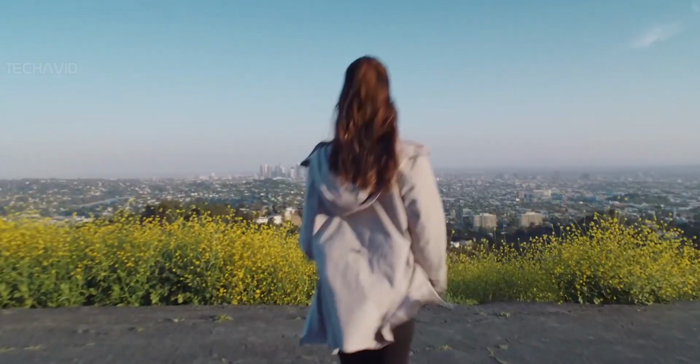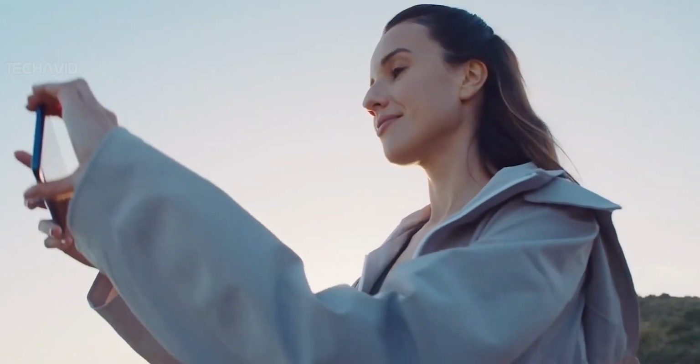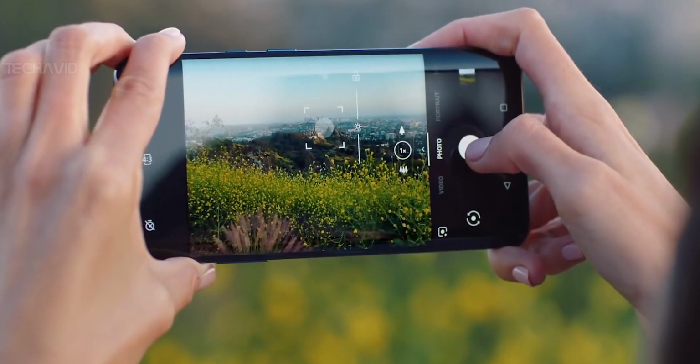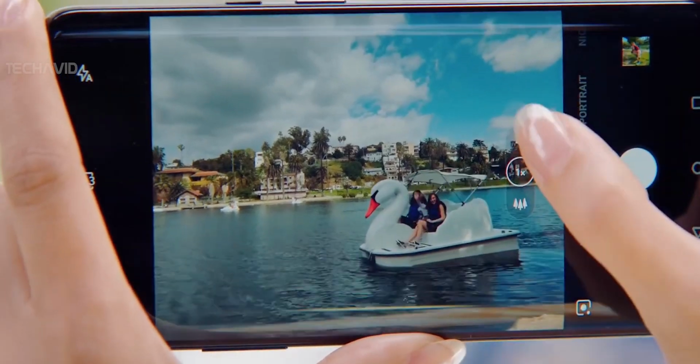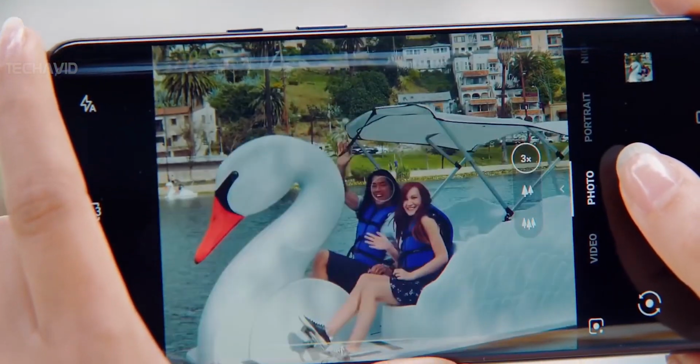OnePlus will apparently include 3 rear-facing cameras. There will be a 48 megapixel main camera paired with a 16 megapixel ultra-wide camera and a 12 megapixel telephoto camera. The front camera is expected to be a 16 megapixel lens that we have seen on previous OnePlus models.